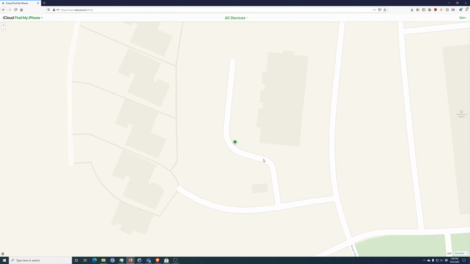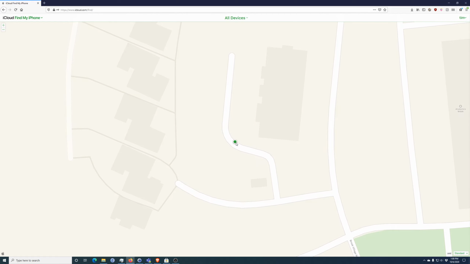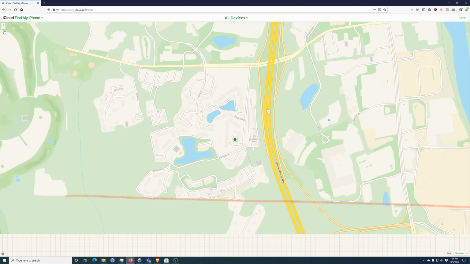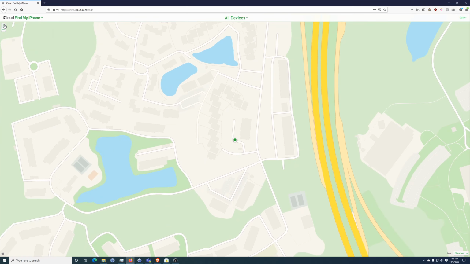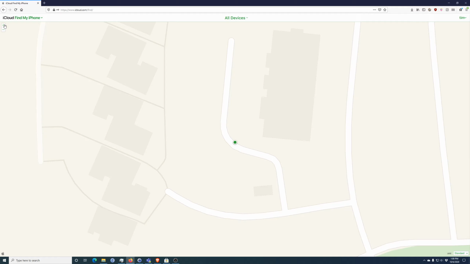So I know that my iPhone shouldn't be moving, and it's right here. Then I can zoom out by clicking the plus and minus buttons in the top left-hand side and see, okay, it is here, and then you can extrapolate or figure it out. So this is really good if you're a family and someone in the family loses their phone for some reason, you can say, oh, you left it at X or Y location.